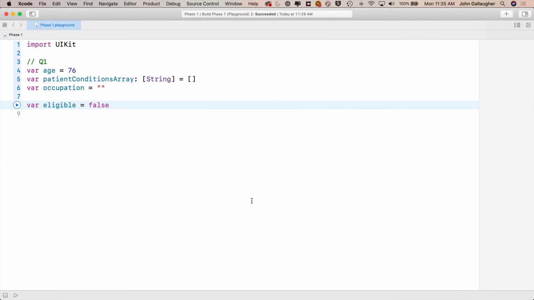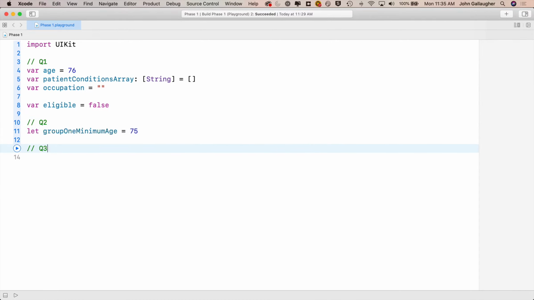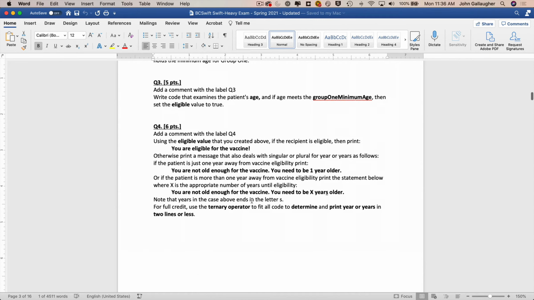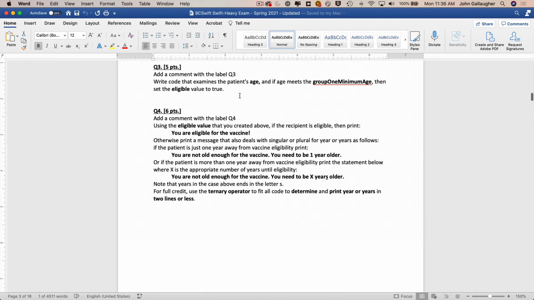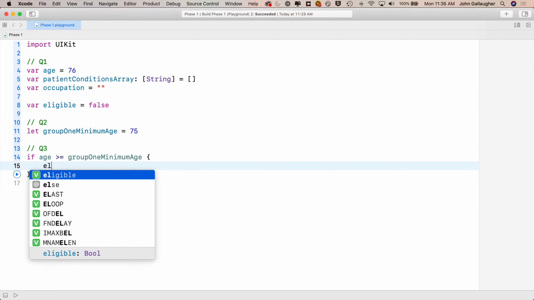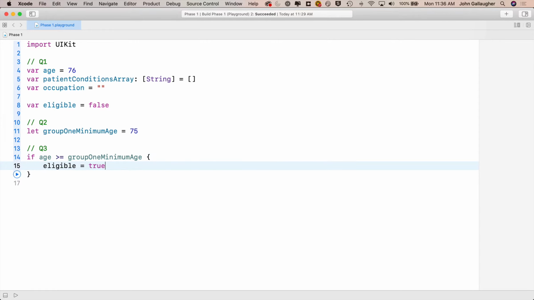So add our comment for Q2, and we'll say let, since this is a constant, group 1 minimum age equals 75. And we'll put in our comment for question 3. Now in question 3, we're going to write code that examines the patient's age, and if age meets the group 1 minimum age, then we'll set eligible value to true. So back in our playground, if age is greater than or equal to group 1 minimum age, open and close curlies, and in between the clause we'll say eligible equals true.